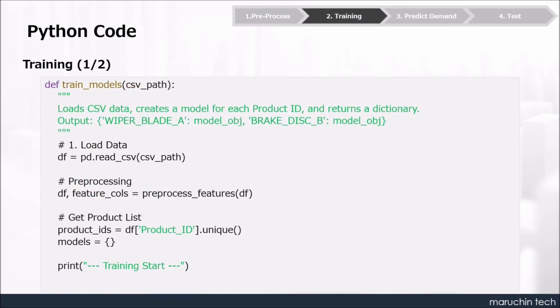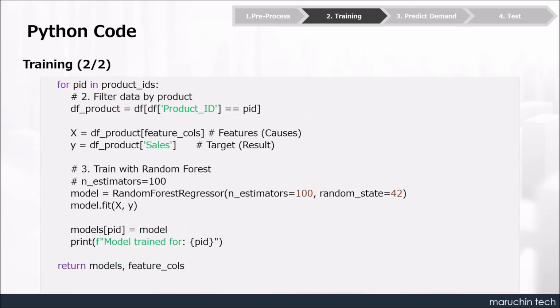Next involves model training. Since the code is quite long, I have split it into functions. We define a function called train models to load the CSV data. Inside this function, we call pre-process features, which executes the data pre-processing steps I just explained. Inside the training loop, we filter the data by product ID to create separate models for wipers and brake pads.